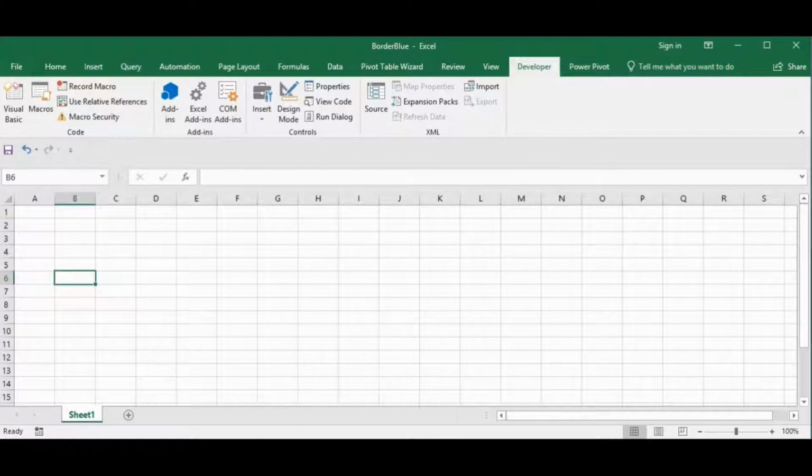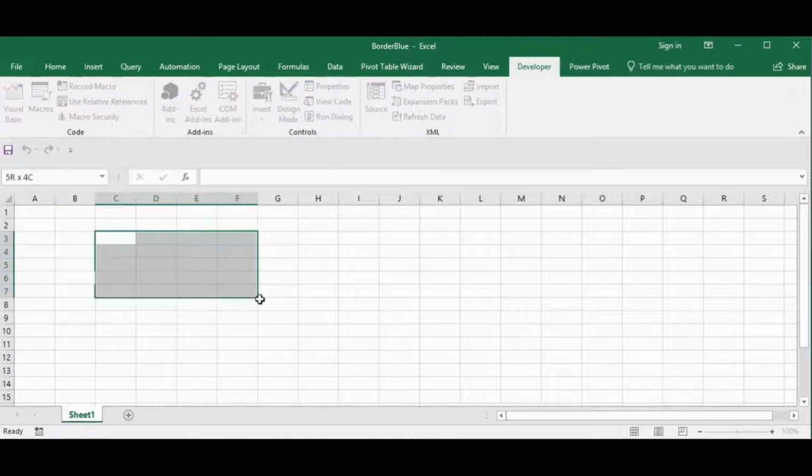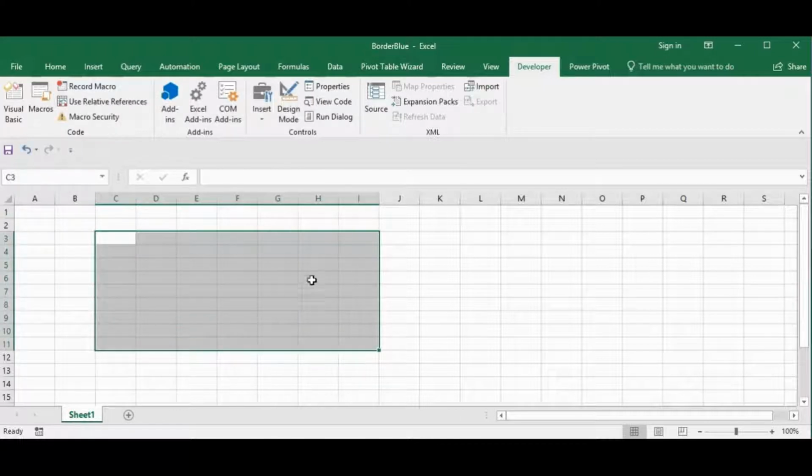So back to the video. What we're going to do today is I'm going to create a macro that's going to format a selection of cells. Whatever selection we make with our mouse, we want to format the cells with a border, and we're going to give it a color as well.